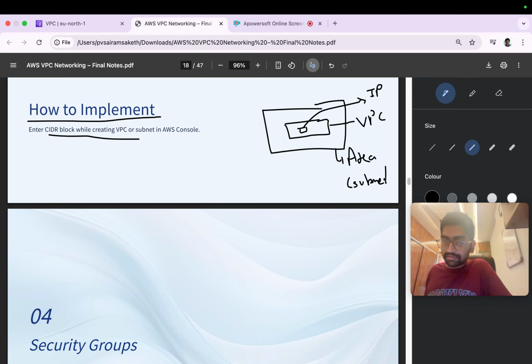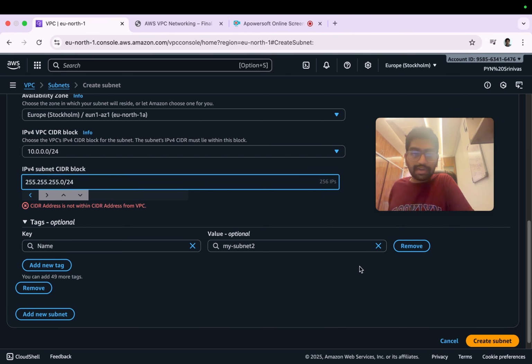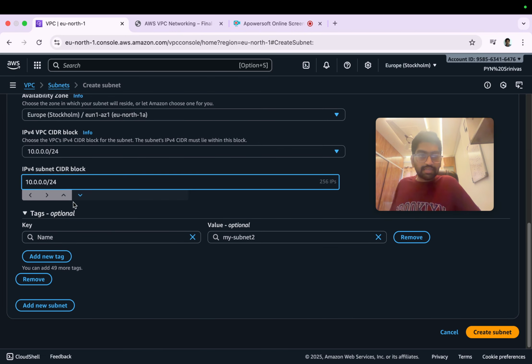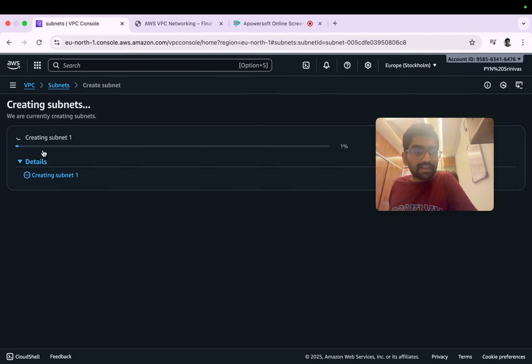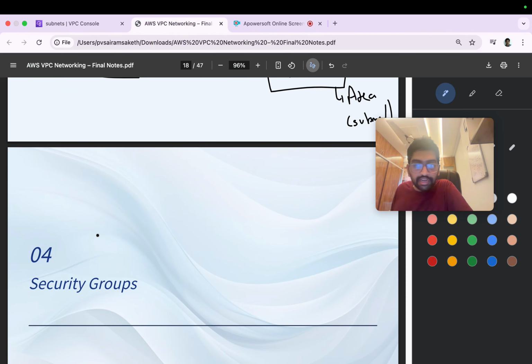Subnet. This is what I am first doing here. Here you specified the VPC subnet. I'll keep this the same, 24, and now I'll click on create subnet and it will work. 10.0.0.0 slash 24. If I create this subnet, it works. So this is how your subnet works.